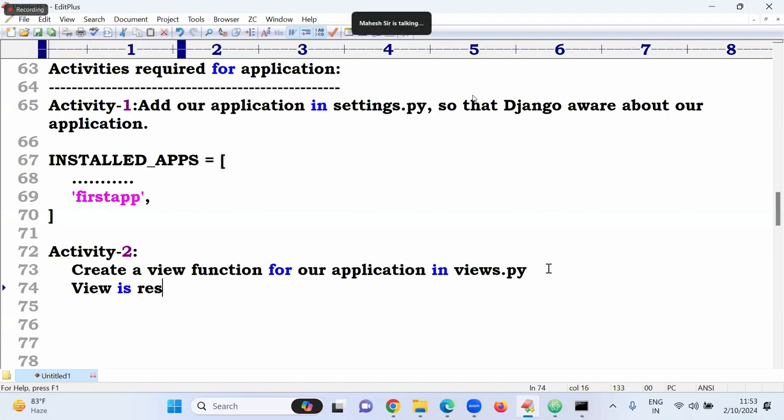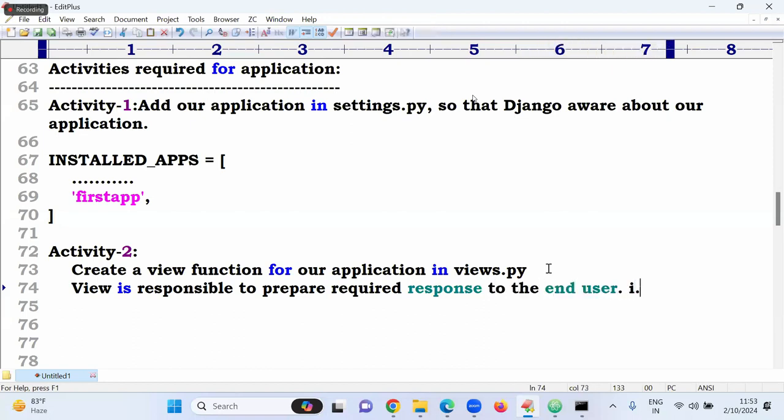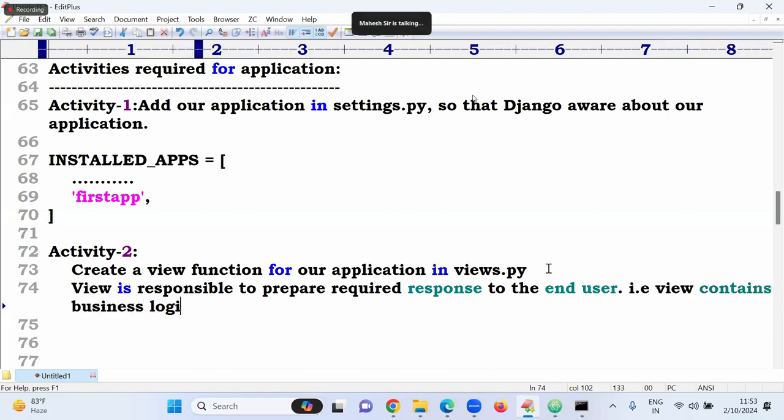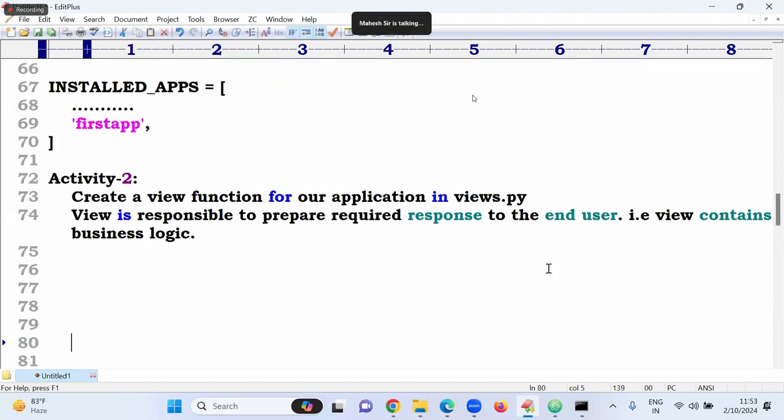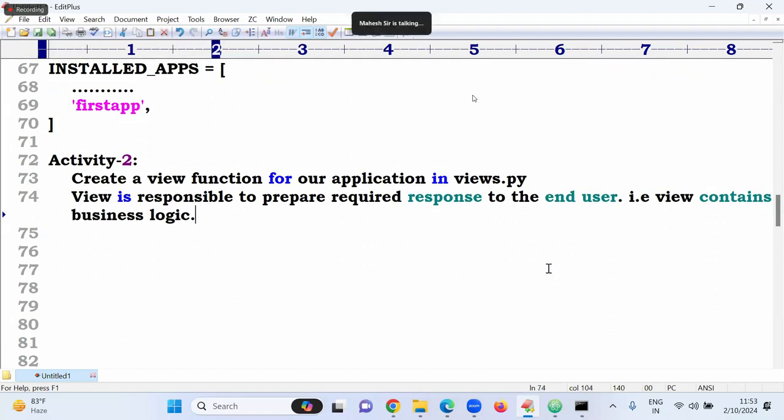This view is responsible for preparing the required response for the end user. That is, the view contains the total business logic. View contains business logic.